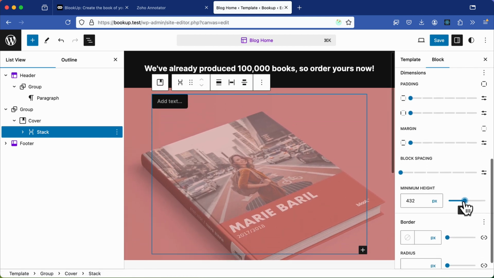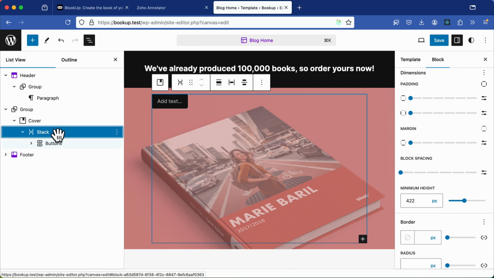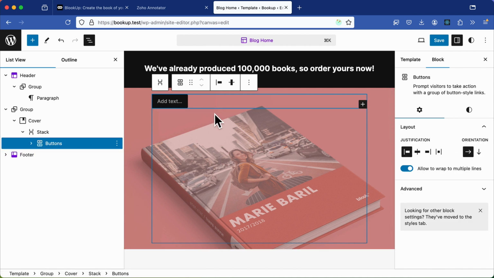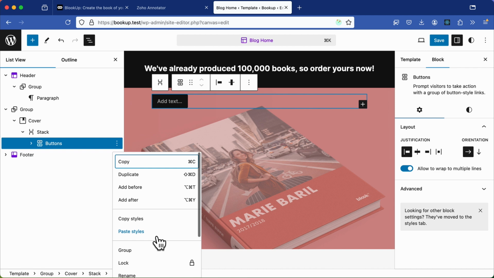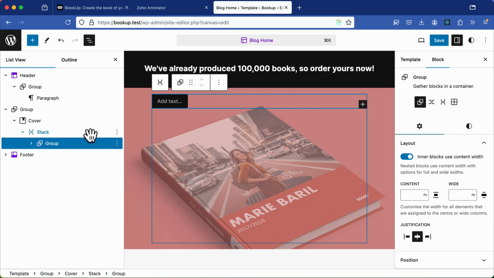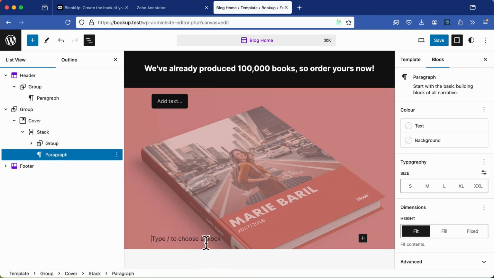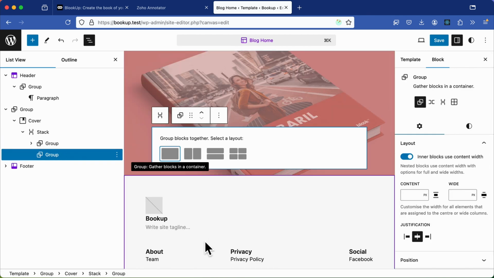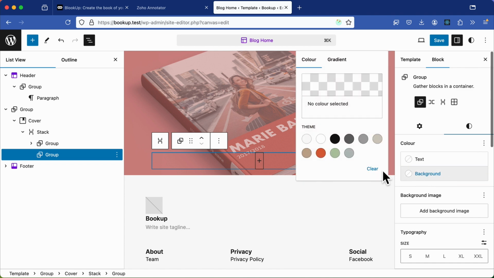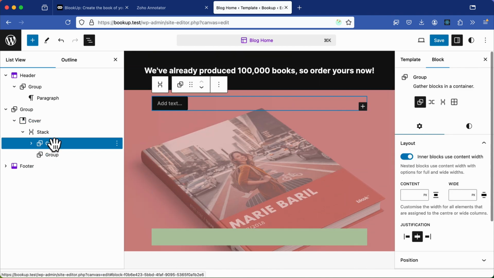So what I've done there is I've basically created a stack block. Now anything I place inside of here, so if I add another block here, let's call it a group, add after, that'll be a group. If I just give this a color background so we can see what's going on, we'll see that the top group is aligned to the top and the bottom group is aligned to the bottom. And that's because we've got a stack block here.